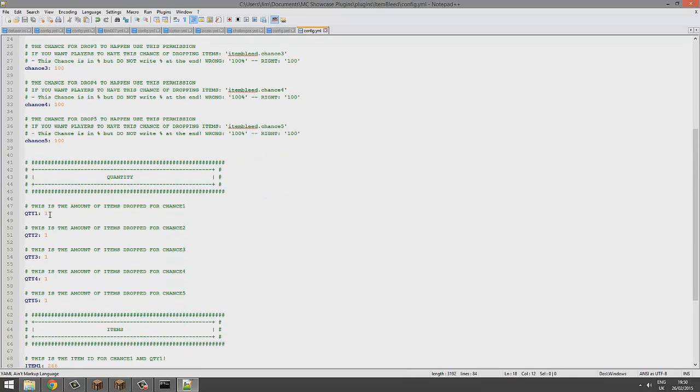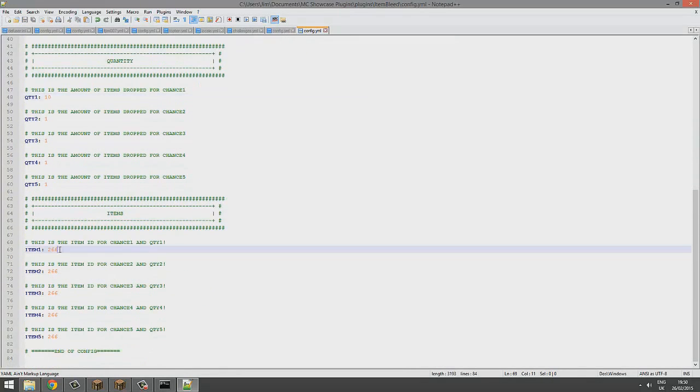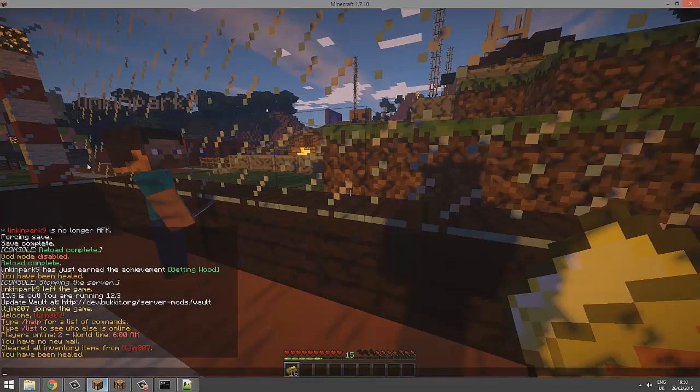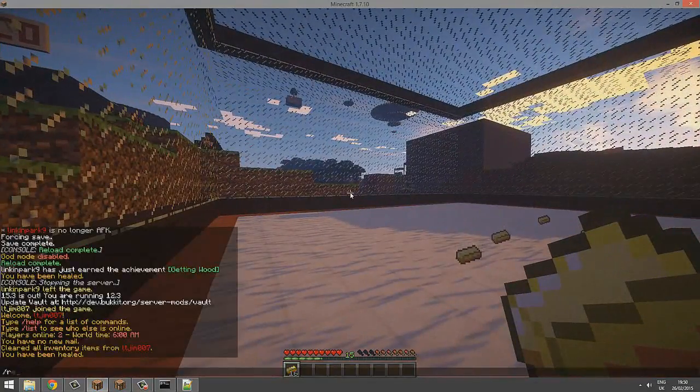Then if we scroll down, we're going to set the quantity to 10 also, and the item ID we can set to whatever we want, so 276 is what I'm going to choose, and that's as simple as it is. You can change all of them if you want, but I'm going to just change those.